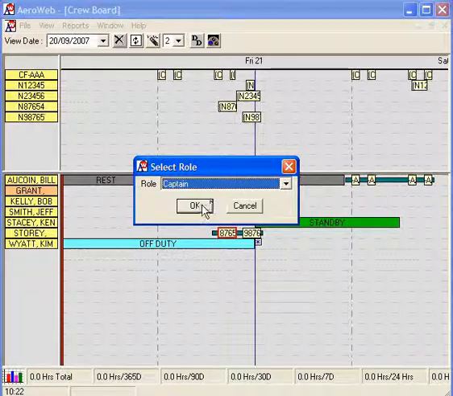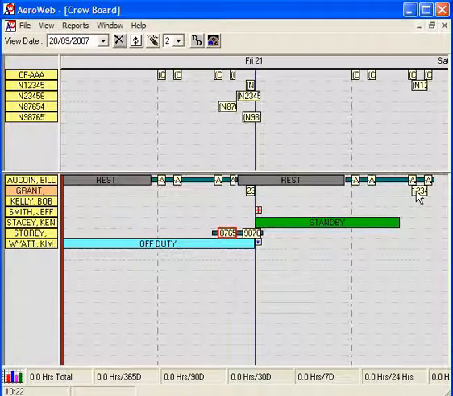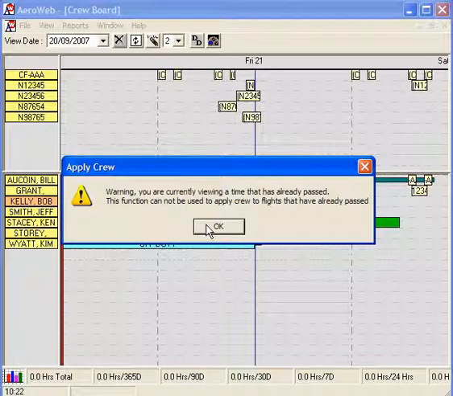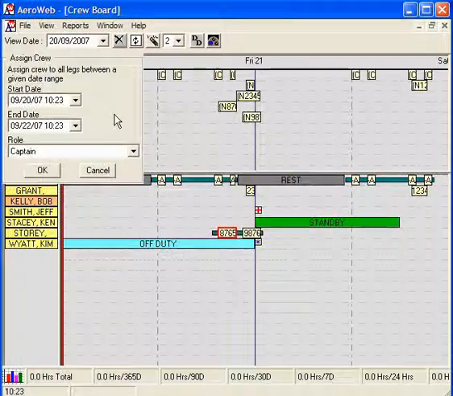To assign a crew member to a series of flights, you drag and drop them to the aircraft above. In this example, we will assign Bob Kelly as the first officer of the flight that Gord was just assigned to. You note here that we select the date range, the role as it applies to him and all the flights within the range.